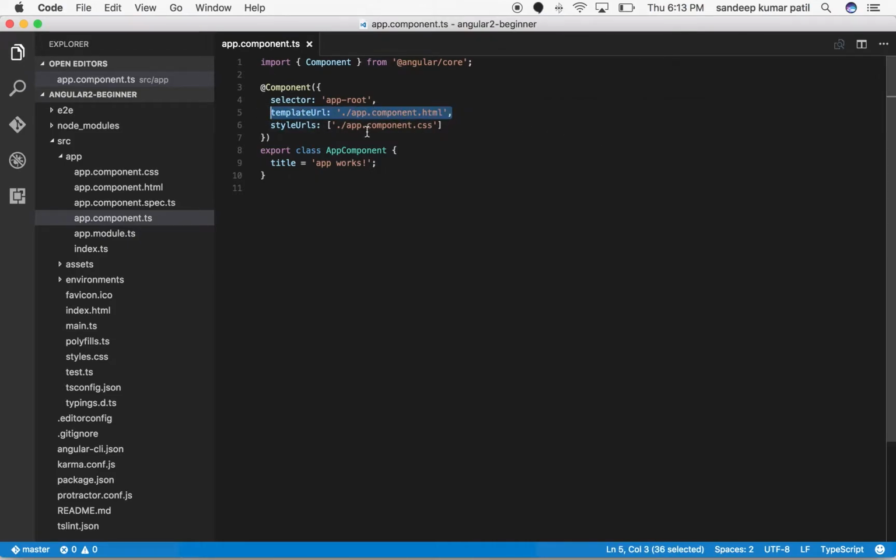And styleUrls points to app.component.css. If you want to style your HTML page with a particular CSS, you can define all the styles in app.component.css for this particular HTML. And you're naming your class AppComponent, and you have a variable inside it called title, and the value assigned to it is 'app works'.